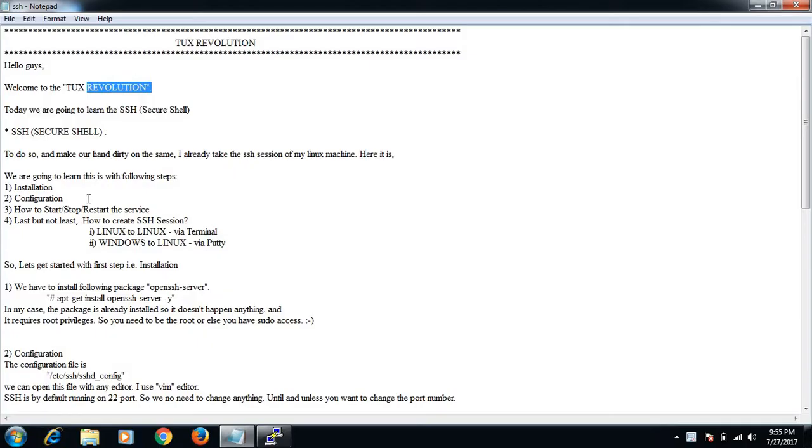So we are going to learn SSH with simple 4 steps: installation, configuration, then how to start, stop, restart and check the status of the service, and last but not the least, how to create an SSH session. That is Linux to Linux, via terminal, and Windows to Linux via PuTTY. So let's start with installation.